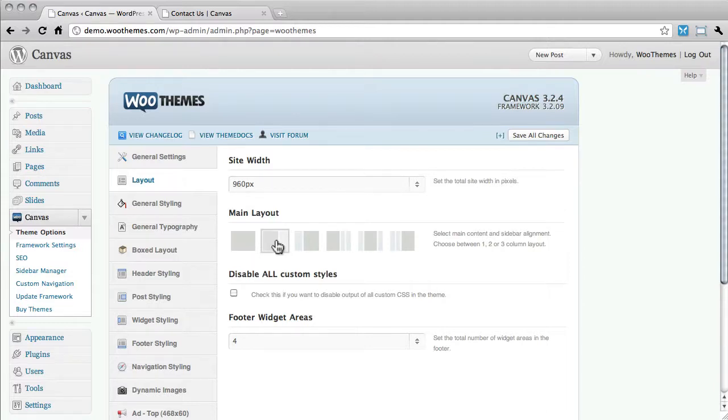Now, if at any point you'd like to temporarily remove all of the custom style settings that you applied in these panels, you can simply check this box and compare your layout changes to the default out-of-the-box settings. You can also set the number of widget areas to display across the footer of your site.